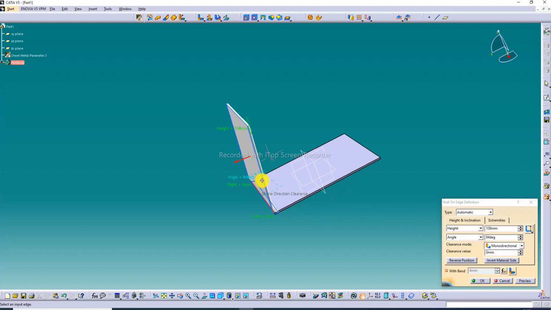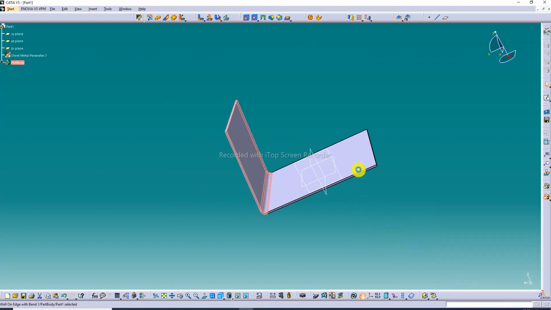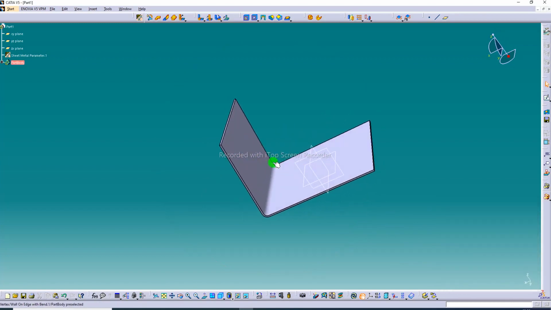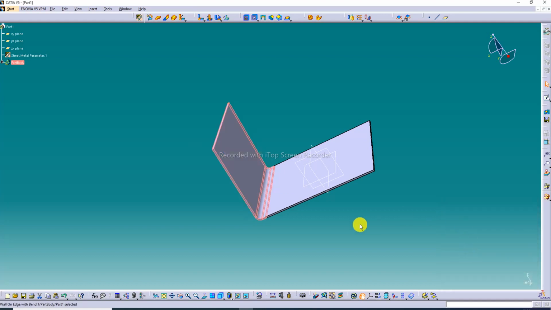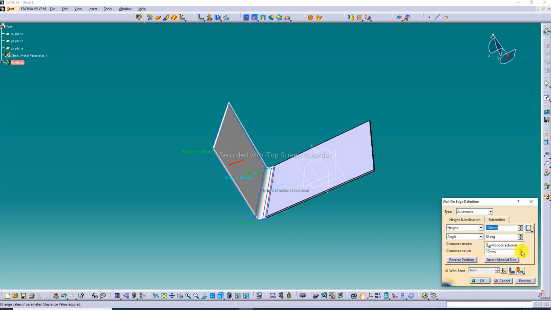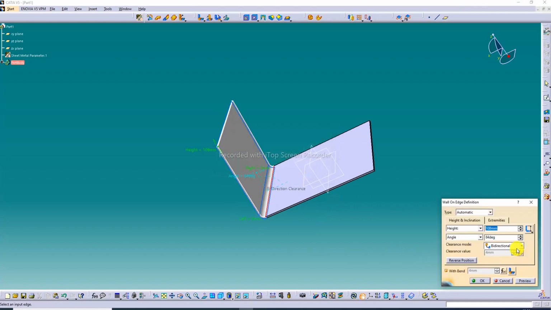Click here, then you can see the mono directional preview is showing here. Okay, this is correct, this is mono directional. And double click here, again mono directional, thickness is 10. Preview is showing here. This is increase and decrease. The preview is showing here. And again, bidirectional. Click, and this is bidirectional.